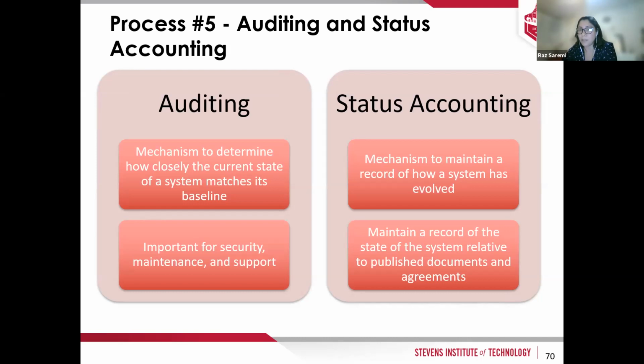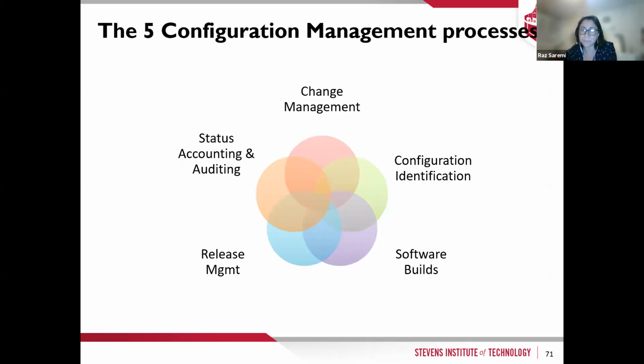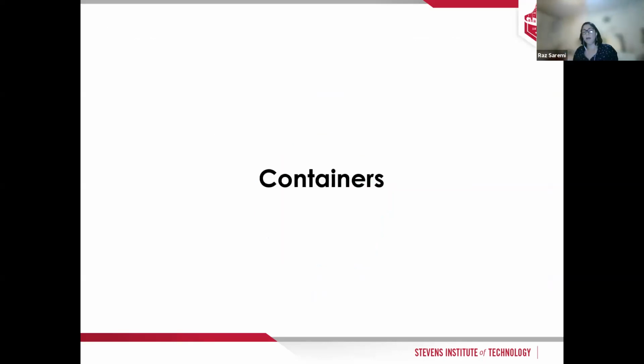For the accounting, every time I look at the agility, every version that I have, how much change I had, how much it evolved in the market need. So that can help me to record the documentation and agreements that I need. So any questions on configuration management or any part of that?